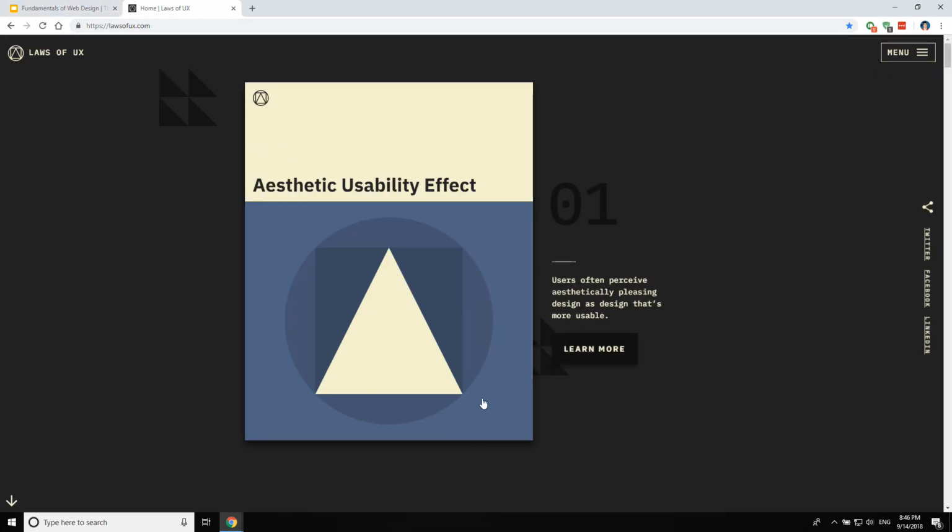For example, if you go to Laws of UX, they give you some very powerful tips to improve the UX of your site. For example, law number one of UX, the aesthetic usability effect, says that users often perceive aesthetically pleasing design as design that's more usable. Basically, it just says that if it looks pretty, users will think it's usable. It's kind of like cheating, but it's important you still know this. Making a site look good makes the user feel it's intuitive, even if it's not. That's why this goes so hand in hand.